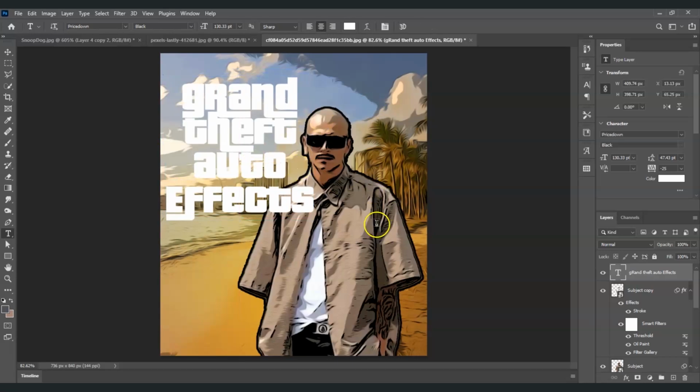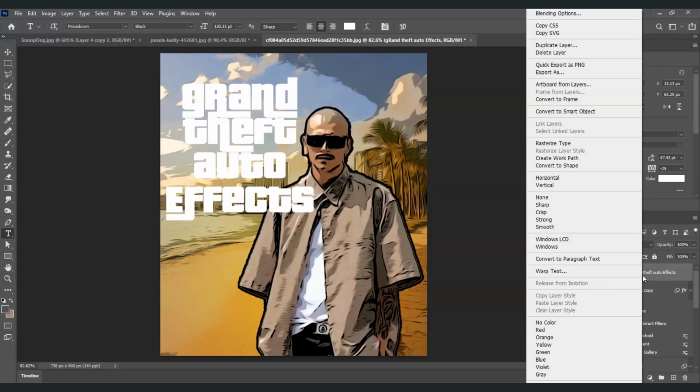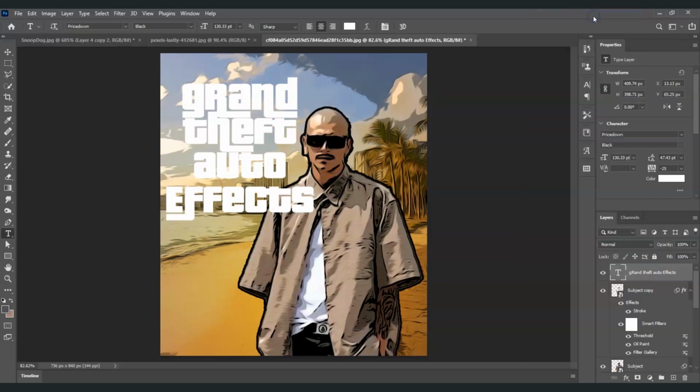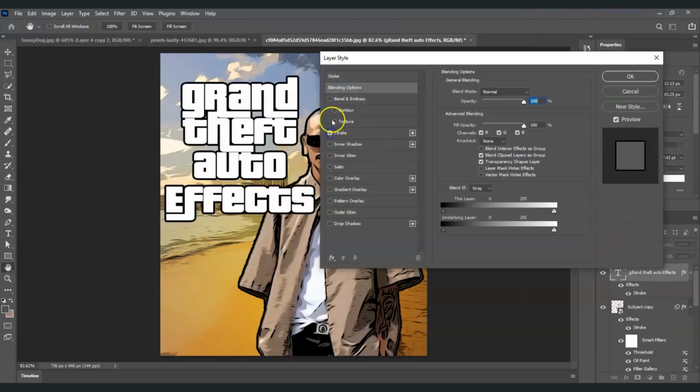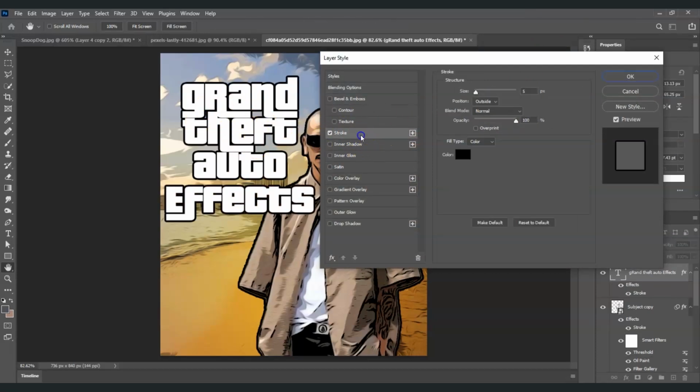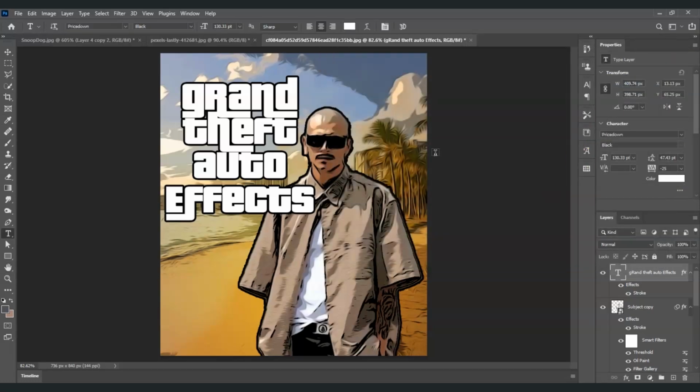Okay, now the next step here is we're going to add stroke on this text effect. So right click on the text layer, go to blending options, go to stroke. All right, now look at that. It created that effect. Cool. Okay, so from the stroke, I'm going to set the size to 5. And for the color, also to black. Okay, and then for the position to outside, opacity to 100%, then select OK. Okay, and look at that. We already created this Grand Theft Auto graphics in Photoshop.